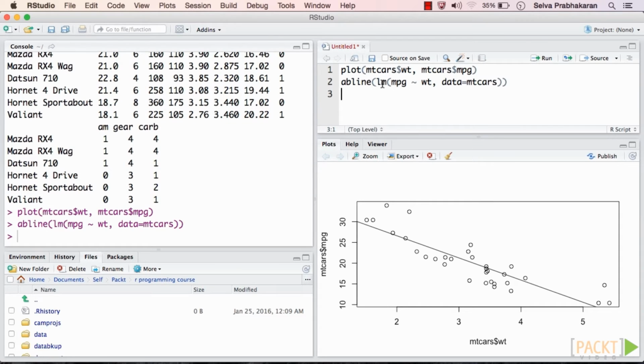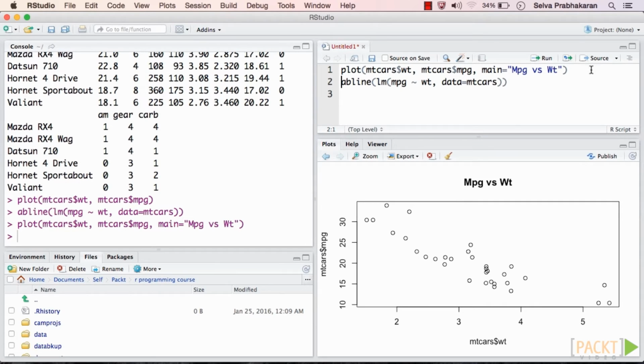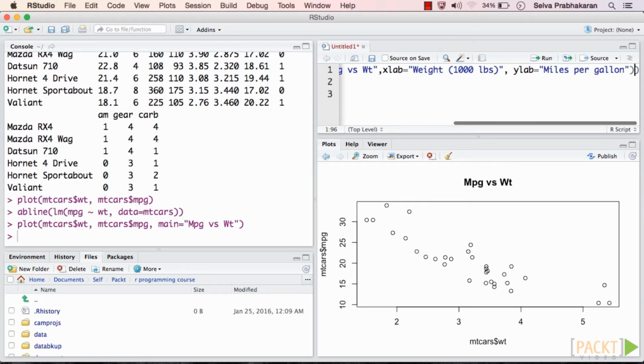Here, lm is the function to make a linear regression. It takes a formula as the first argument, and the data set that contains the variables in the formula as the second argument. Alright, now there are several features missing in this plot, like the plot title and axis titles. All these can be added by setting the respective arguments inside the plot function. For example, the main argument sets the plot title. The axis titles can be set using xlab and ylab arguments.